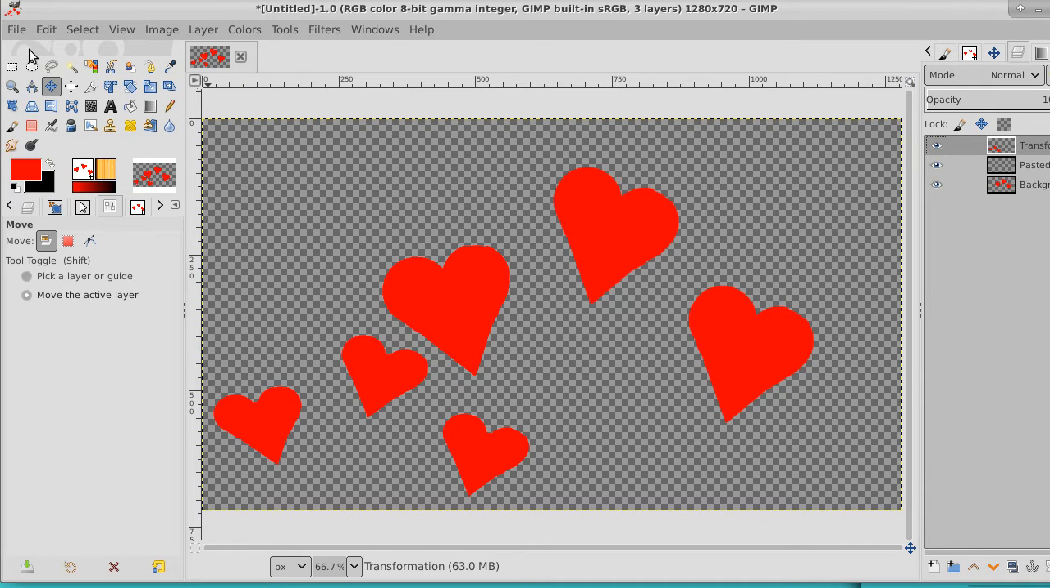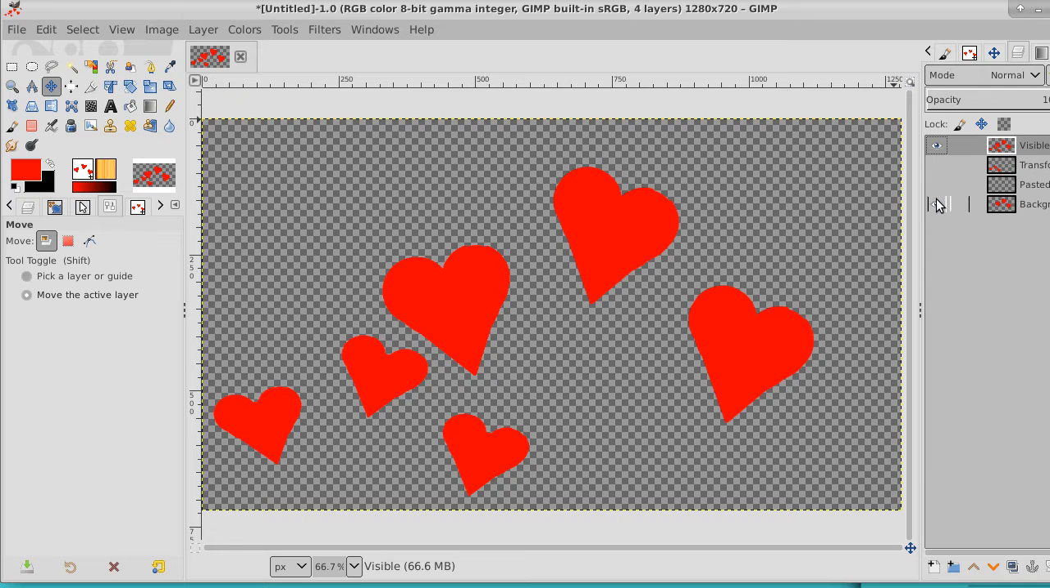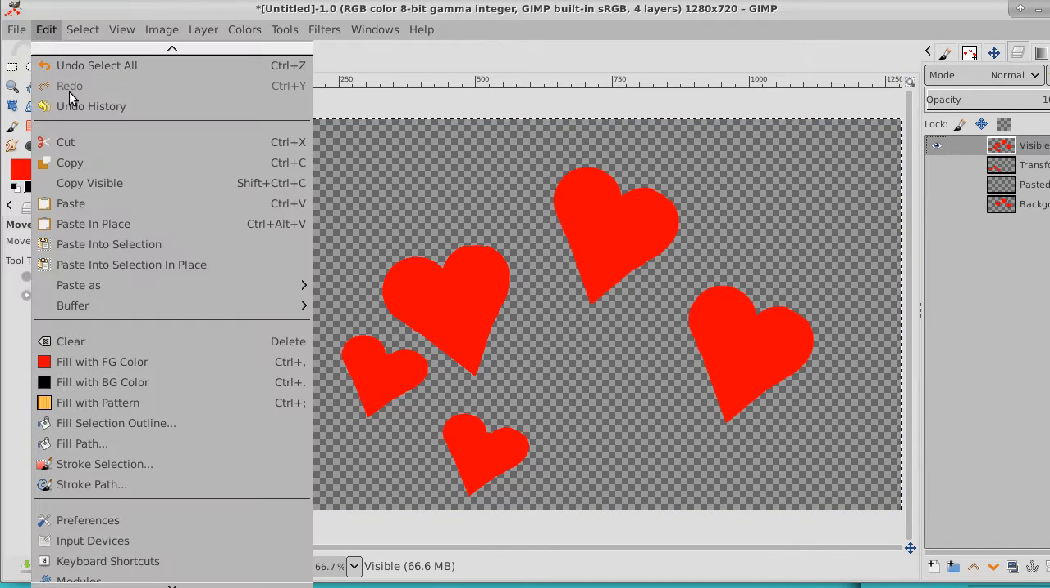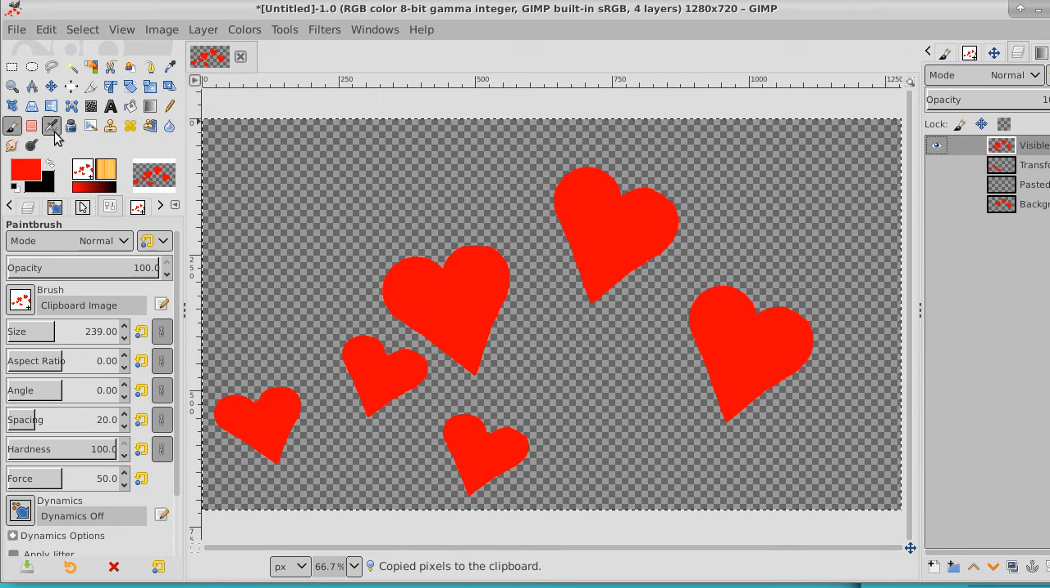Let me take and copy all these. We'll merge these all together. What I'll do is take one and say new from visible and shut them down. Copy it all. Select all. Edit. Copy. And then I'm going to use my brush. It's going to be made up of all those hearts. See it right there? All the hearts in it. And I'm going to use it again.